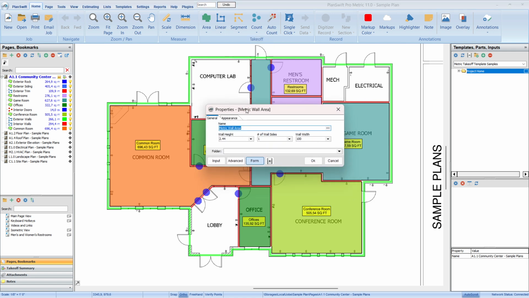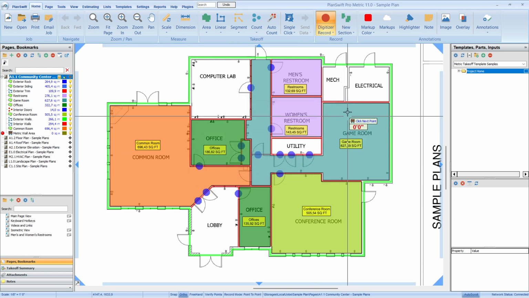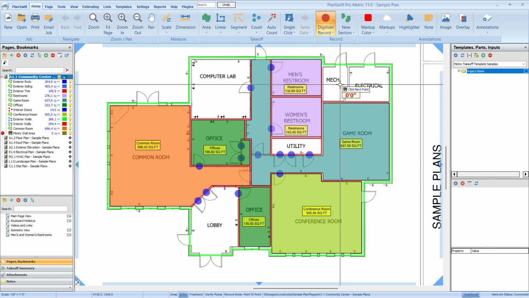This will open up a menu where you basically have to give it a name. I'm just going to leave it as Metric Wall Area, and then you can put in your wall heights, and then the number of wall sides, and then your wall width, okay? After you do that, you can click on the OK tab over here, and there we go. It's going to allow you to now go ahead and start.